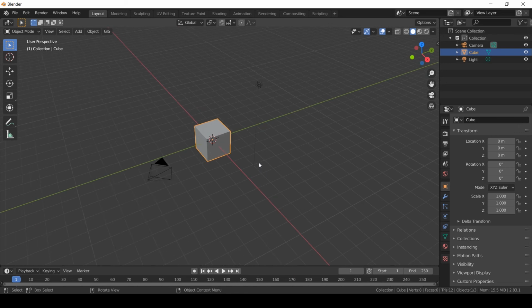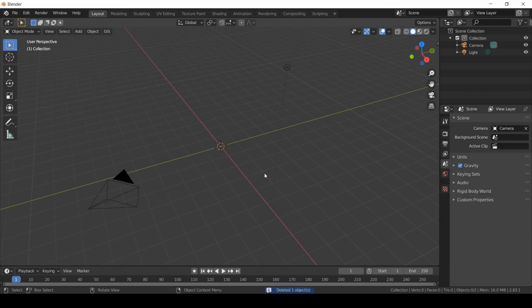In this tutorial we'll be talking about Mantaflow and we'll be making a smoke simulation with it. It's a new feature in Blender 2.8.